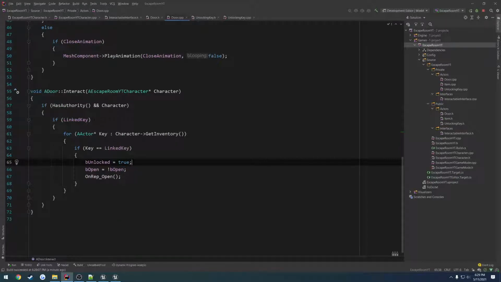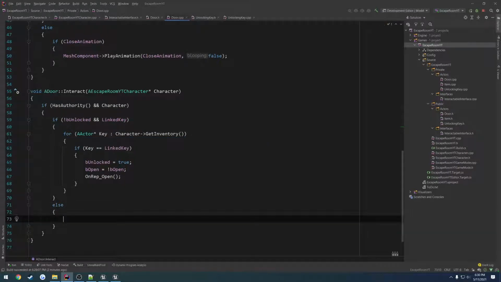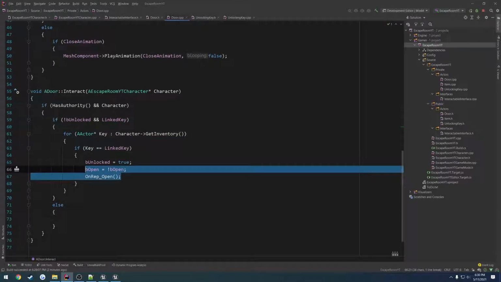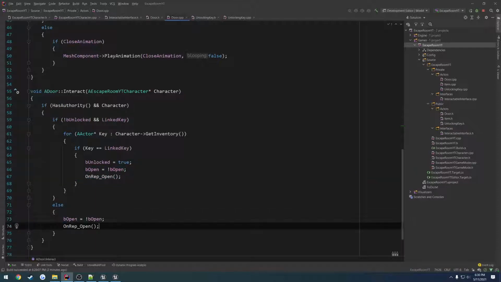And from there, the only thing we have to check is, if the door is not unlocked and the linked key is valid, we want to search through the player's inventory and find a matching key. So only if the door is locked and if we have a linked key set. If one of these fails, instead what we want to do is just simply open the door, like so. That'll allow us to toggle the door open and closed.